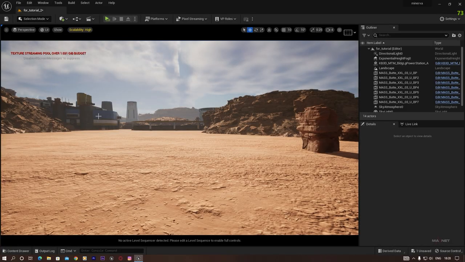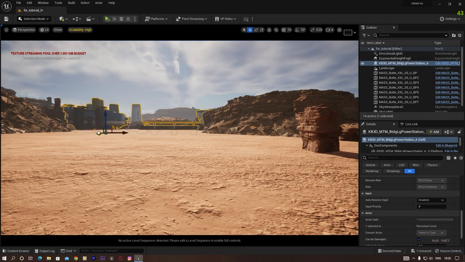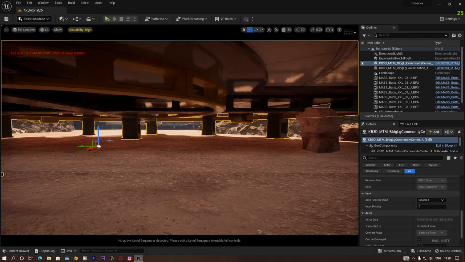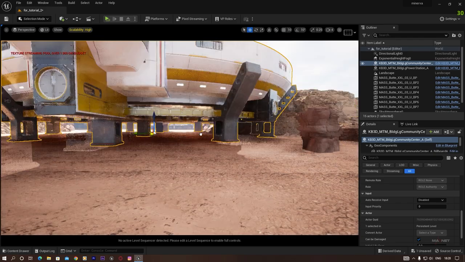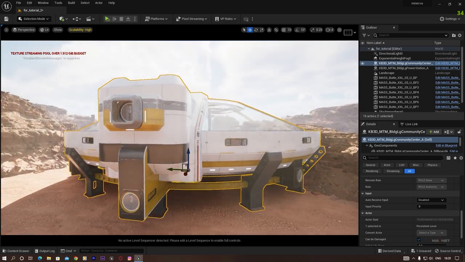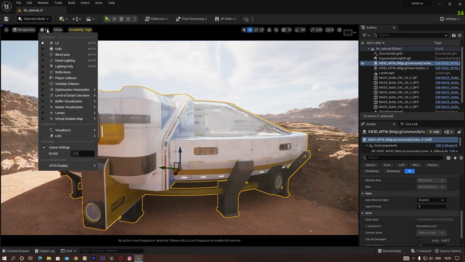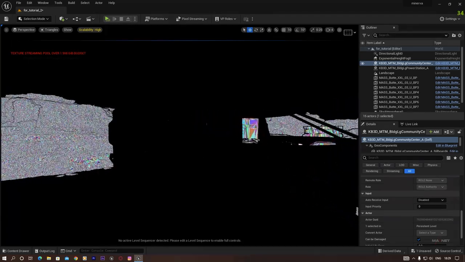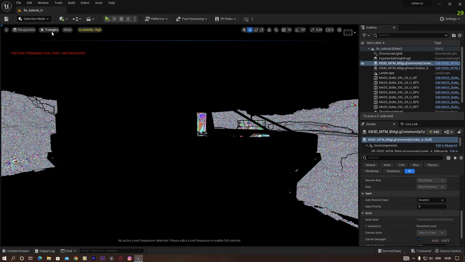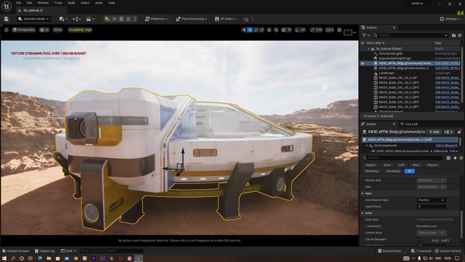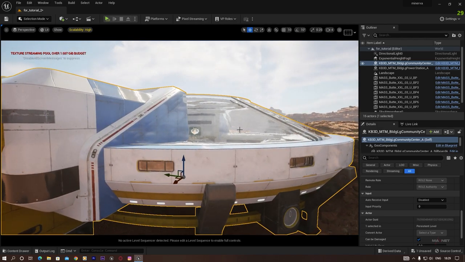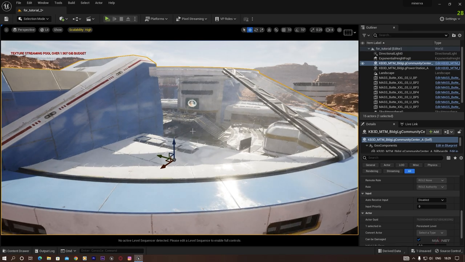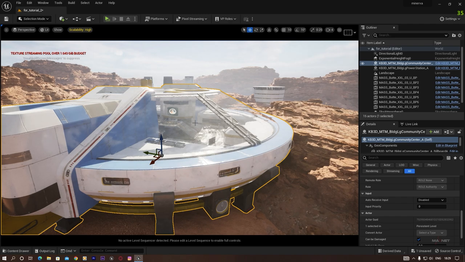But by default, the Minerva assets are not Nanite enabled. If you put these assets here, and then go to this Lit option, go to Nanite and Triangles, you can see that this model is not Nanite enabled. It's because if I go to our main mode here, you can see that this model has this translucent object, but unfortunately Nanite doesn't support translucent materials.